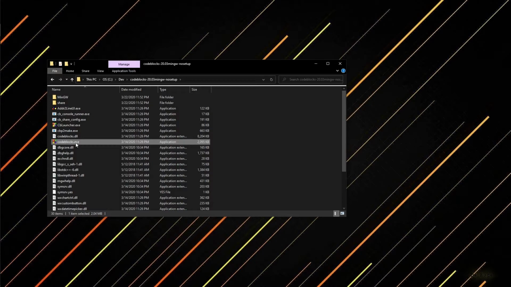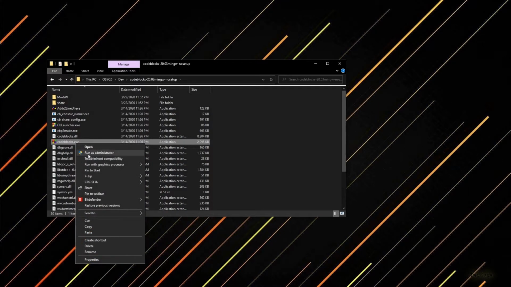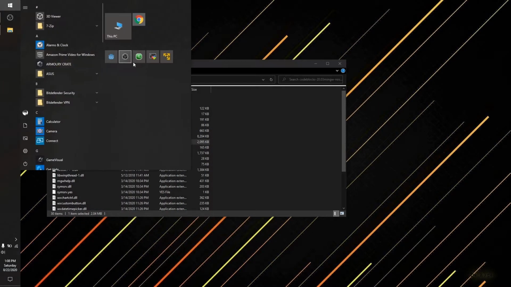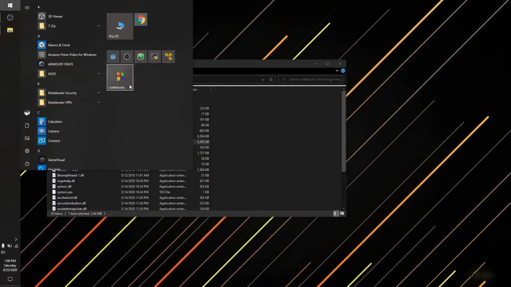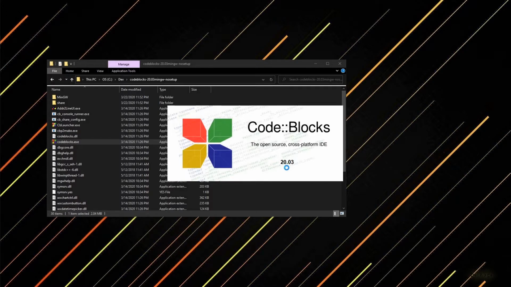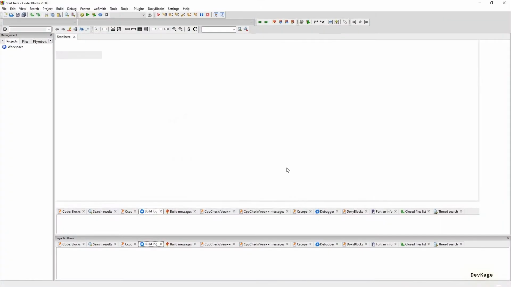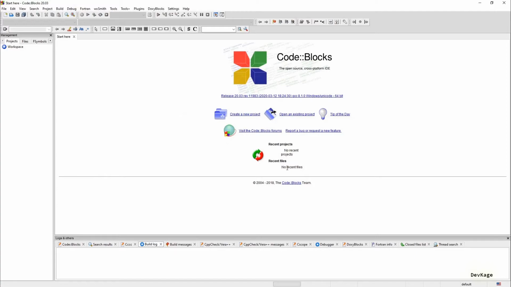Now to make this easily accessible, I'll right click on this and select Pin to Start. What this does is, it adds a shortcut to your start menu, like this. So you can use this option to open code blocks without having to go into this extracted folder every time. Let's click on this to open up code blocks.